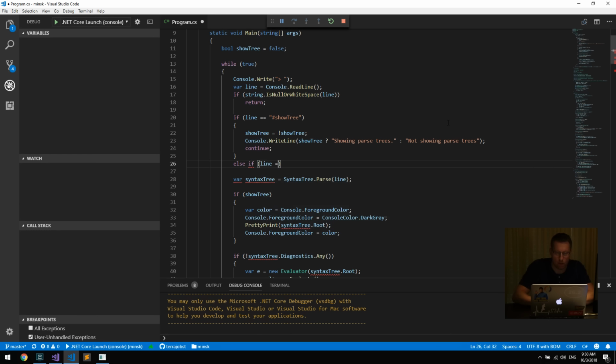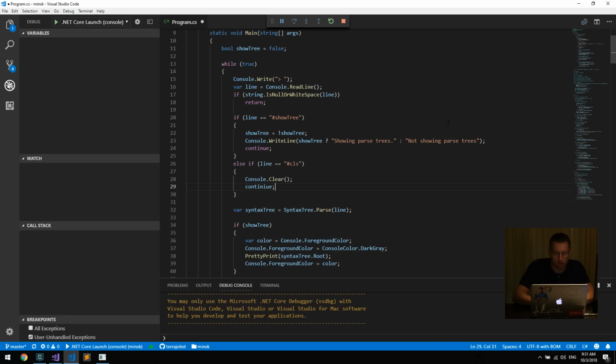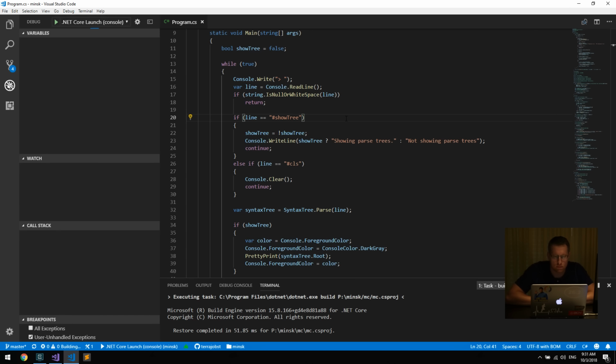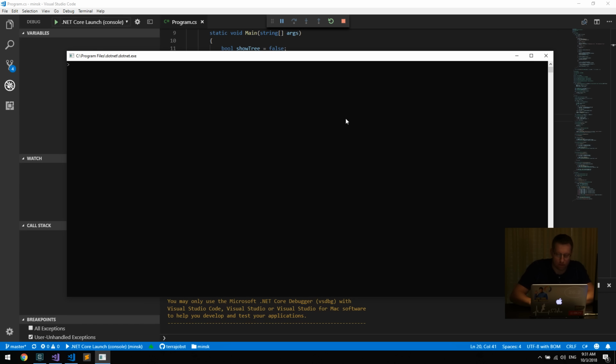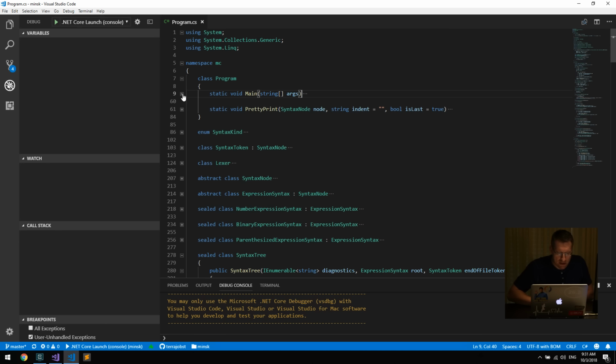else if line equals cls, we say Console.Clear. And then this way we can have it a little bit nicer as far as the console is concerned. All right, so I think we now have at least a REPL that kind of sort of works for us.